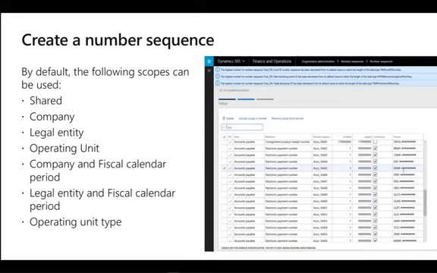Shared: a single number sequence is used for all organizations. The shared scope is available only for some references, not all. Company: a separate number sequence is used for each company. Use the company scope when the underlying table includes the data area ID field. For example, use this scope for the number sequence for the customer account number that is in the customer table.